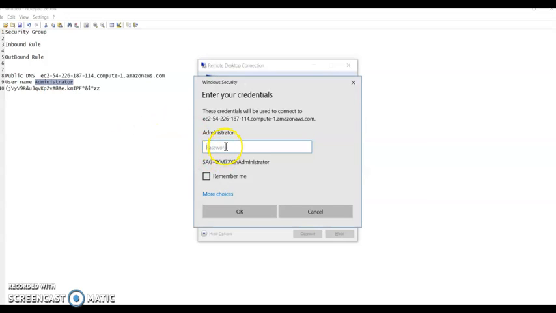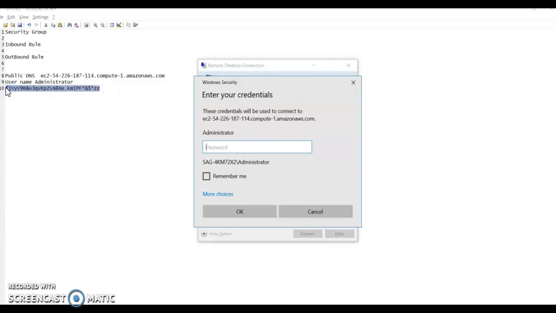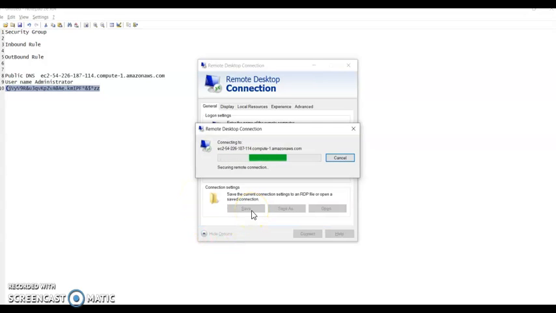Okay, it's asking for a password. This is the password which was generated from that file. We'll copy this. We'll go inside this.